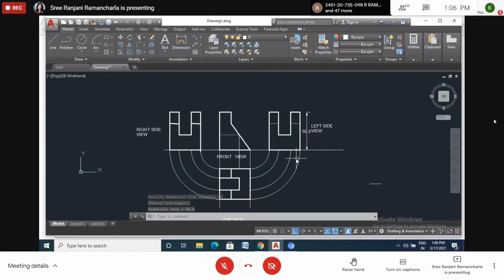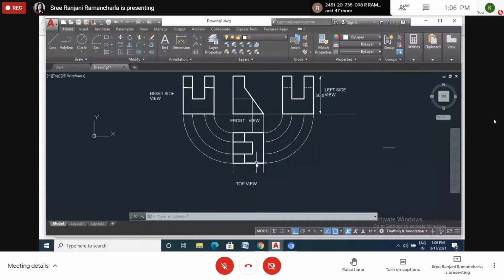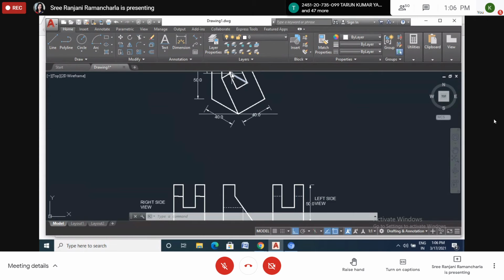Which one, the front view? This one? Yes, ma'am. In the front view, only this one is a dotted line because of this edge. This is the front view, I will draw the line.